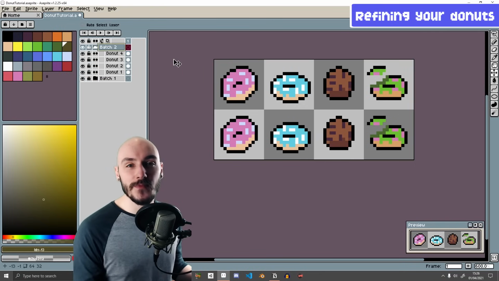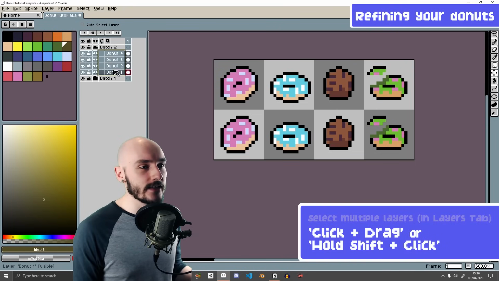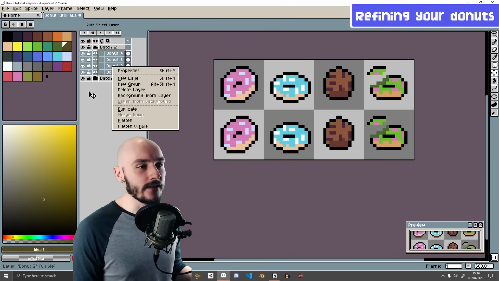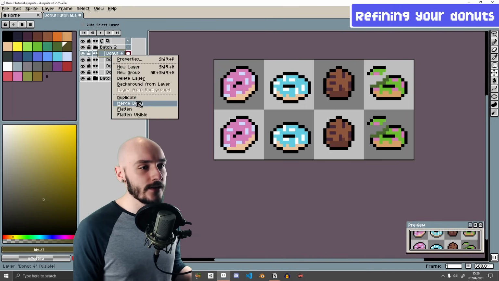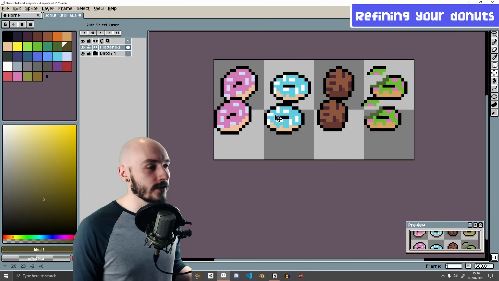To quickly edit something, it can help to have it all on one layer. So you could select all of these layers, right click and flatten, or you could click on this layer and do merge down, but I'm just going to click on the group, right click and flatten. And then we have all of our donuts on one layer.